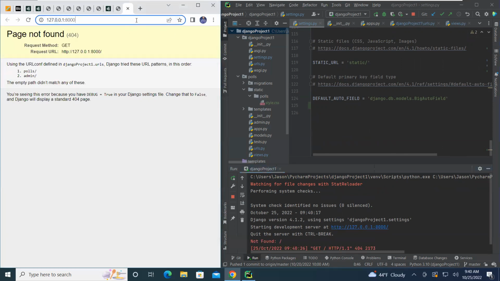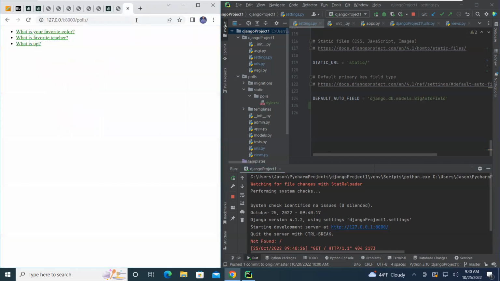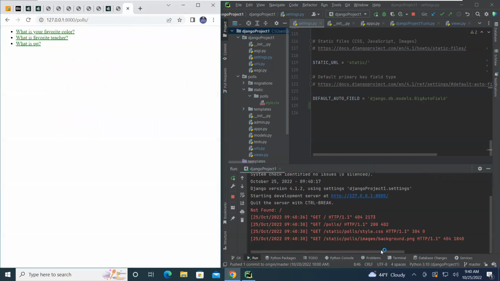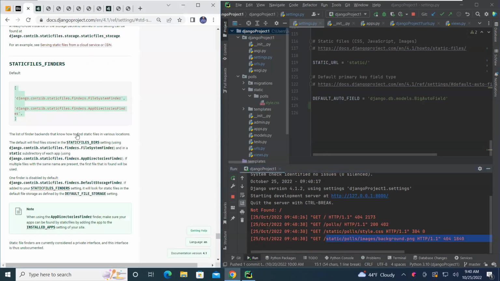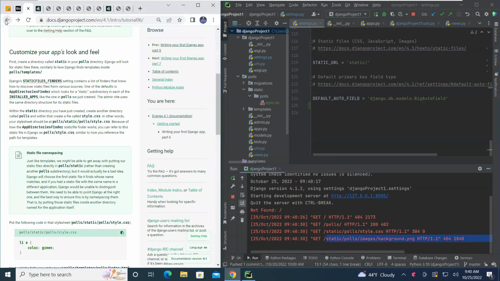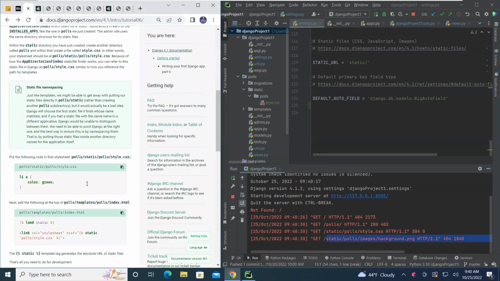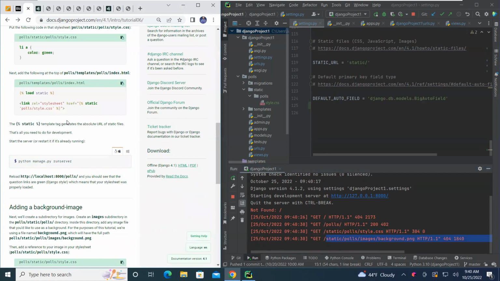But for now, if you go here and then go to polls, you'll see that everything turns green, which means it was able to get our style sheet, and we get a 304, and that's working fine. Now, this 404 here is the background. That's because I just copied and pasted in the next section of the tutorial. Is anybody missing that part as to why that was happening?